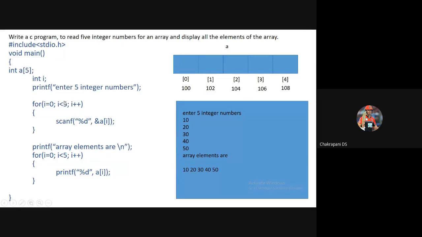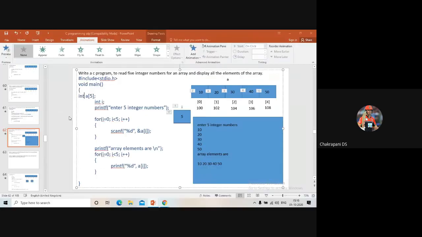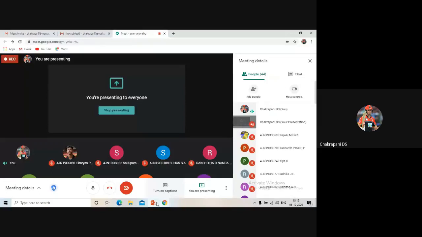What is the meaning of i less than 5? That is, value of i less than 5. Right now the current value of i is 1. 1 less than 5, the condition is true. So what happens here is, because the condition is true, it enters here.